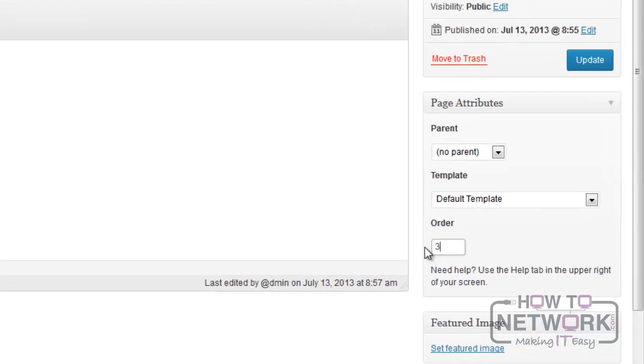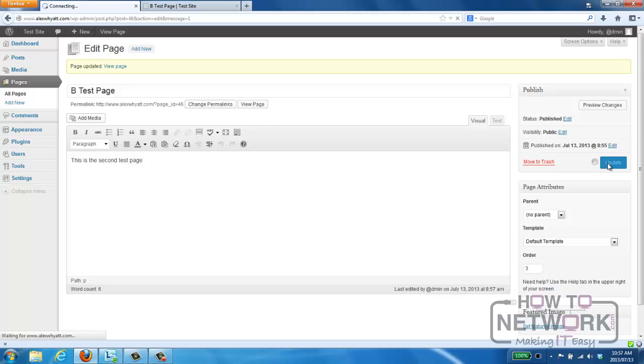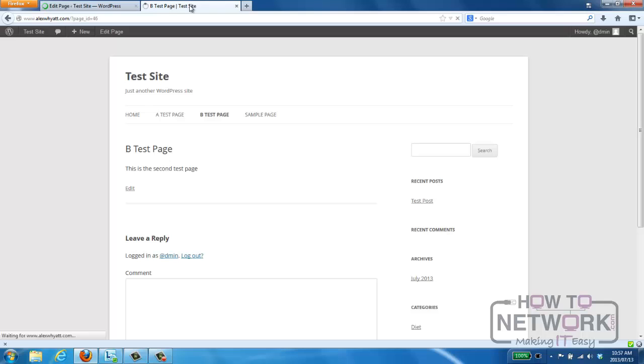The next option to change is the order in which the pages appear. WordPress displays them alphabetically, and before we press refresh we can see that the menu items are A Test Page, B Test Page and Sample Page. When we refresh, we see that the B Test Page has moved to the end.